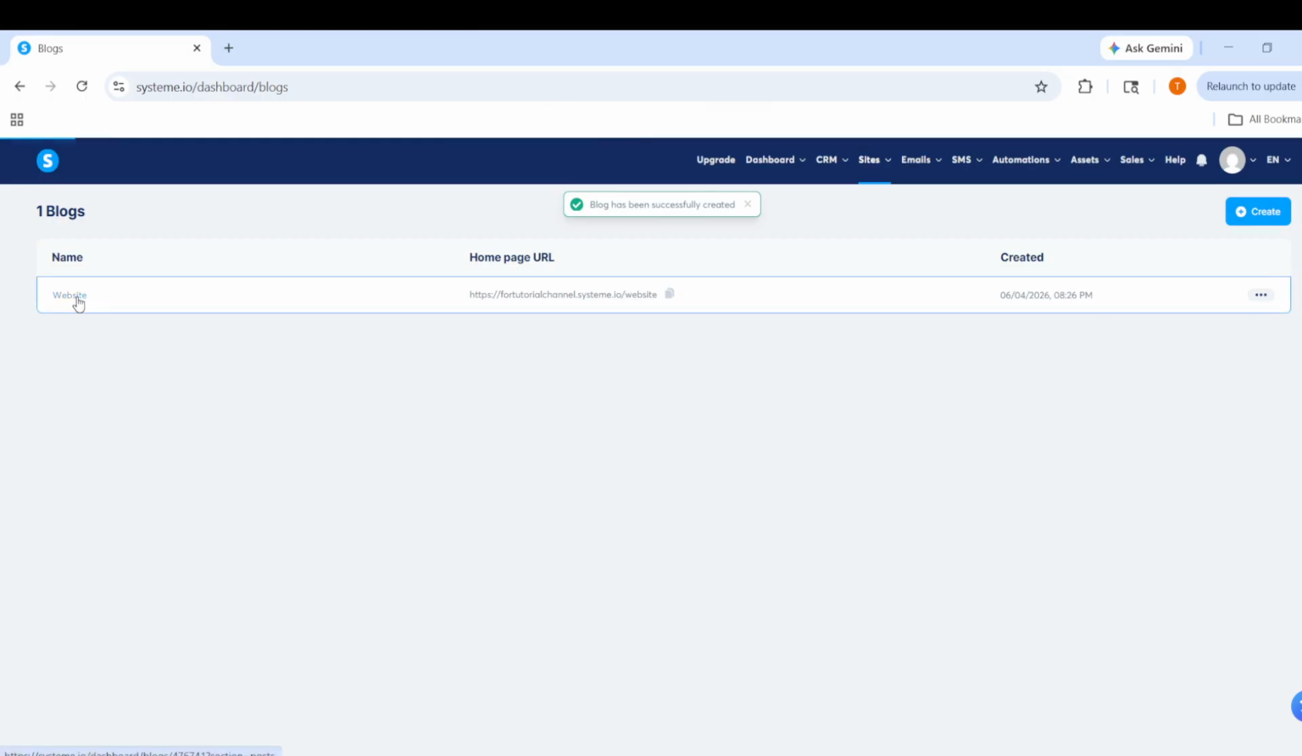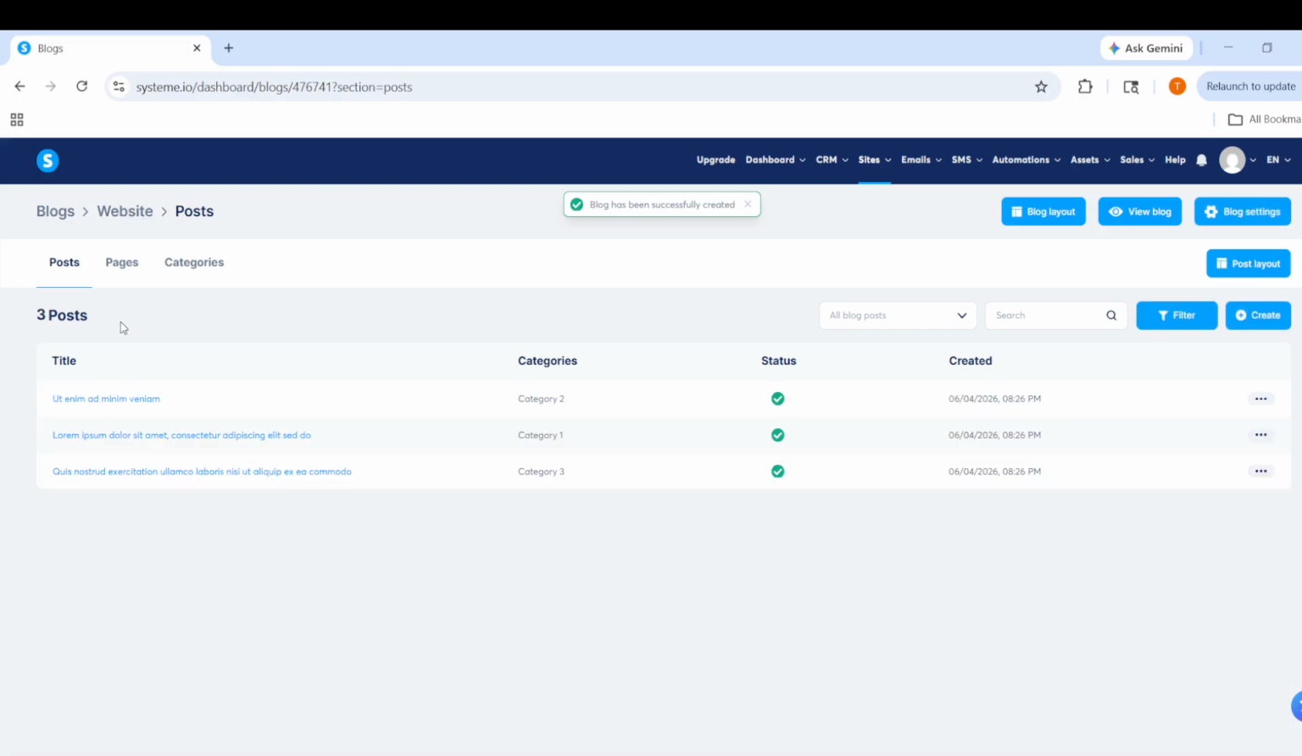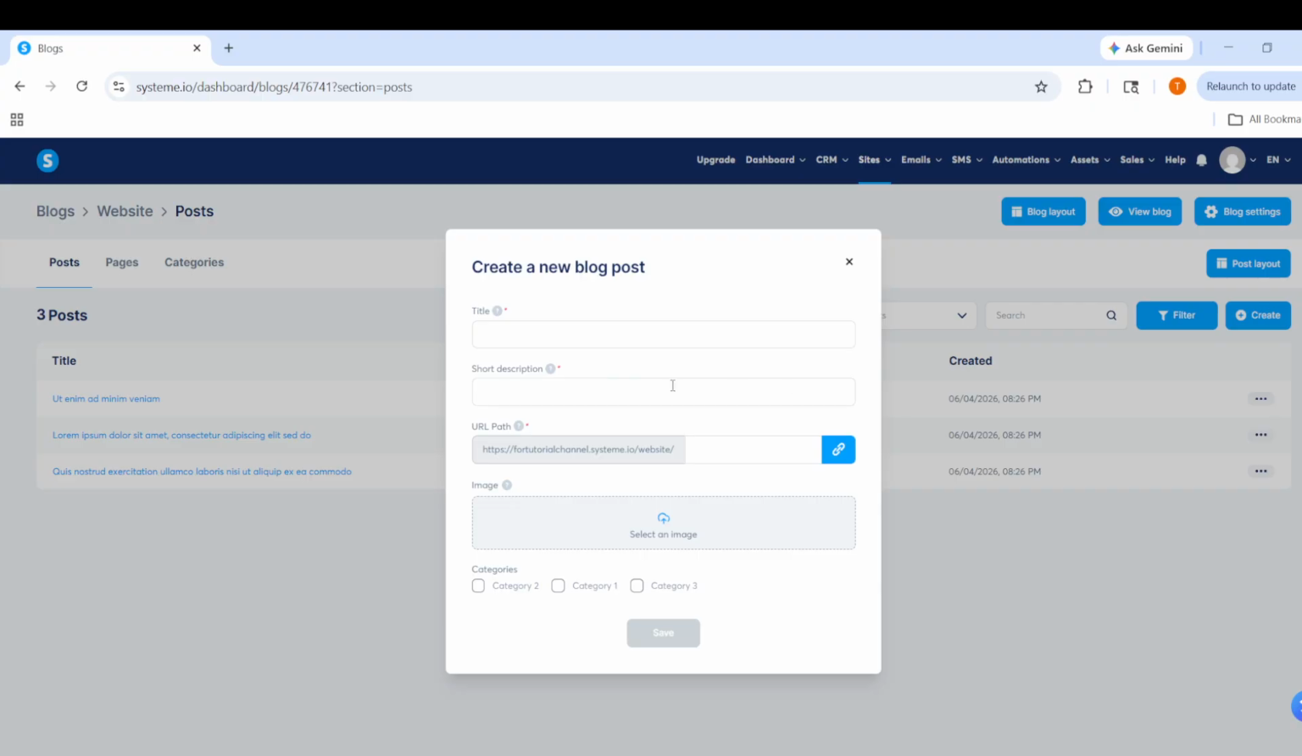In the left sidebar, click Pages. Here you will see the default pages that were created automatically. If you want to add more pages to your website, click Create a Page. You can then choose the type of layout you want for that page and click Create to add it to your site.